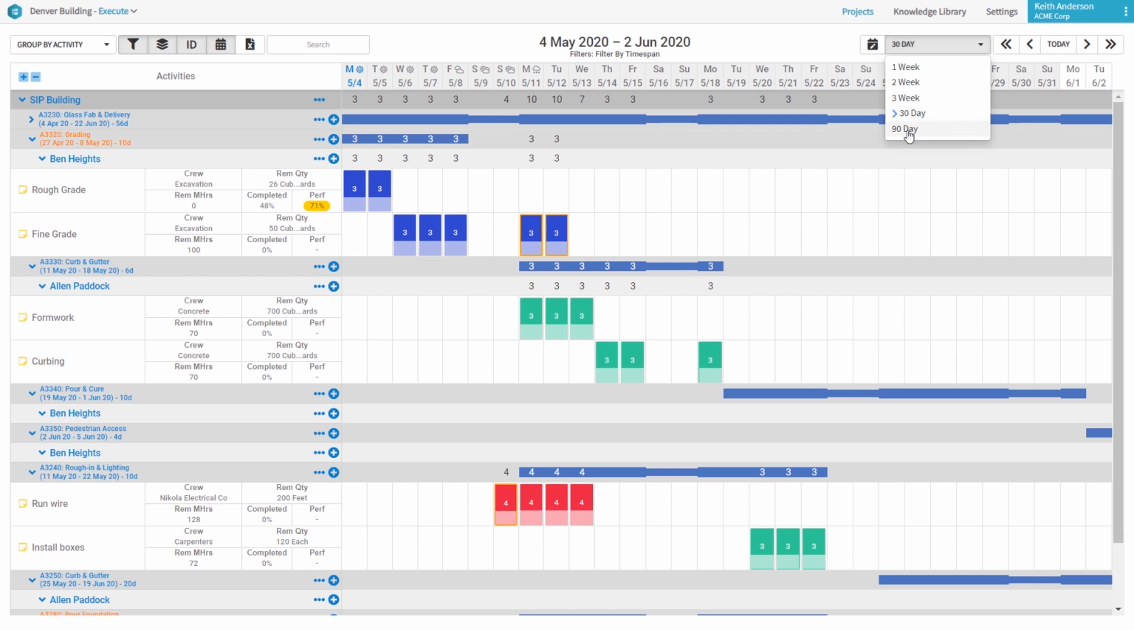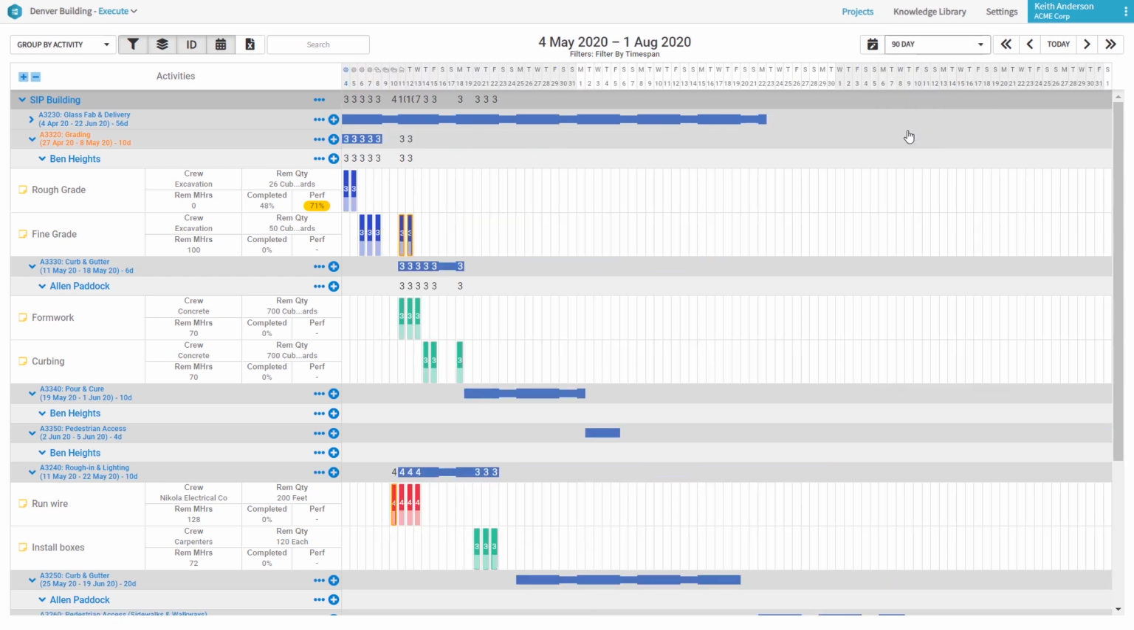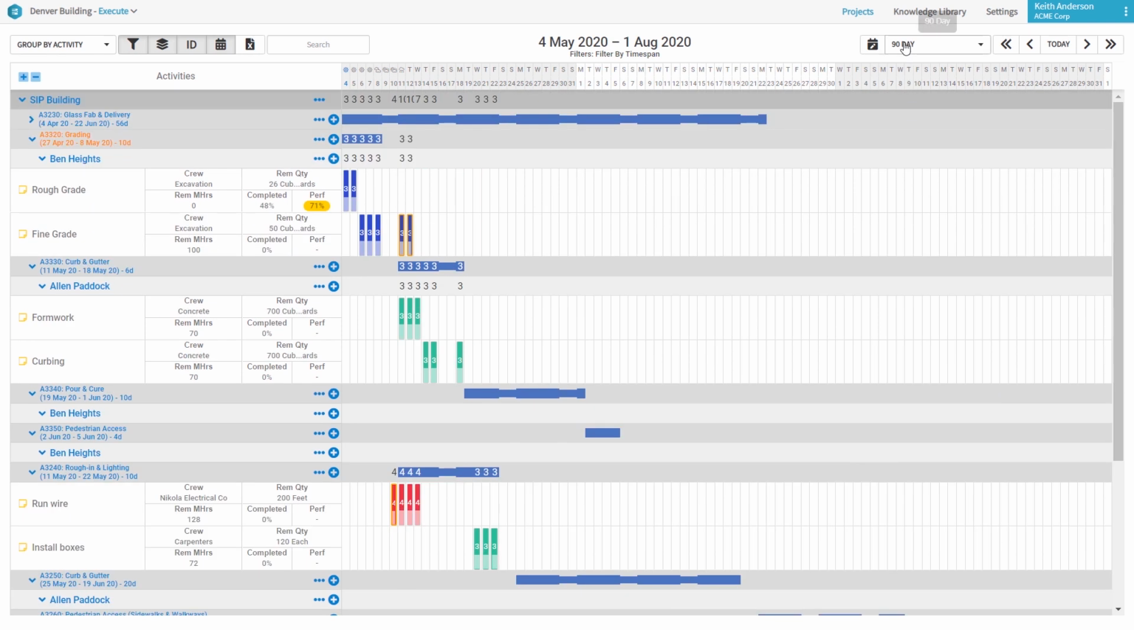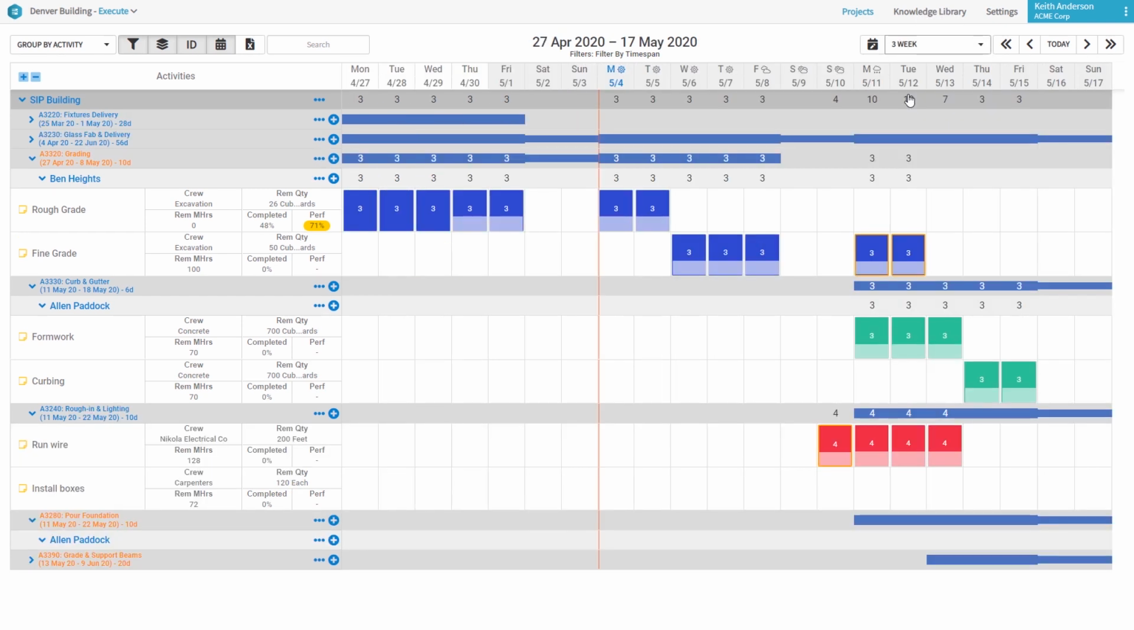I can look at this in context of, let's look out a little bit further and see what activities we have in our further time frame that I should be planning, or look at a nearer term view, hey, let's just look at the next 3 weeks.